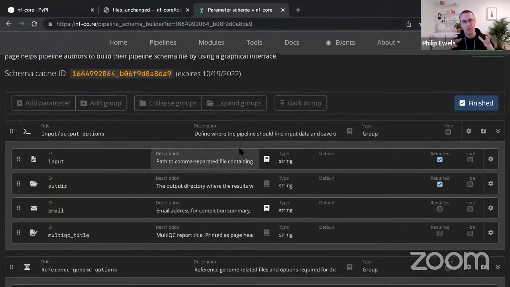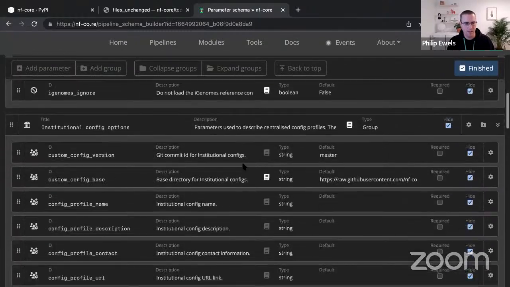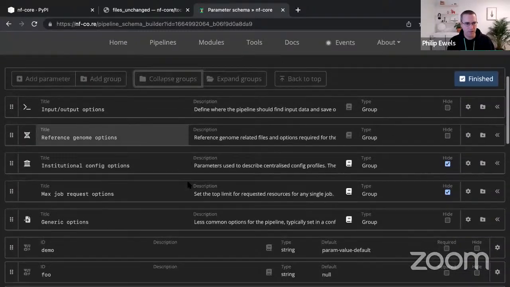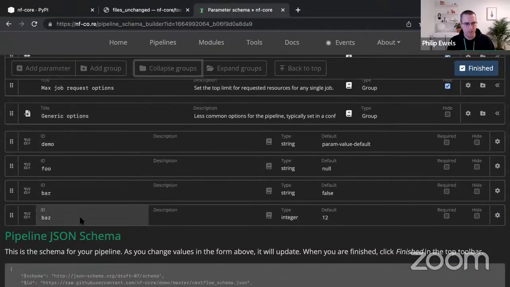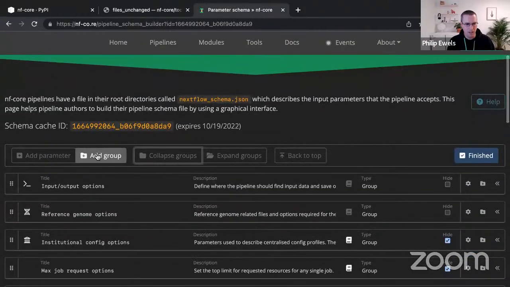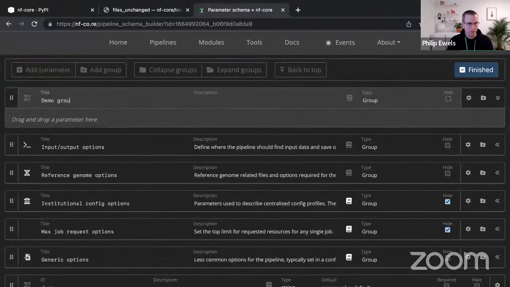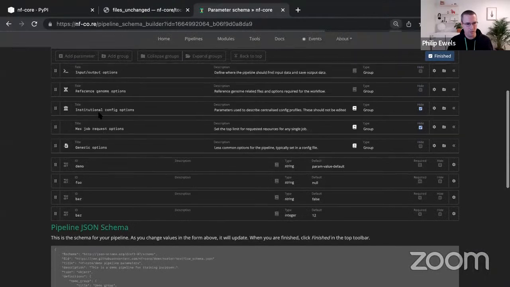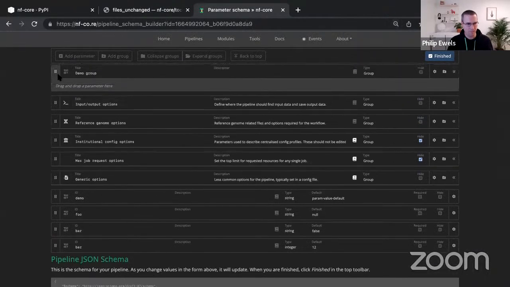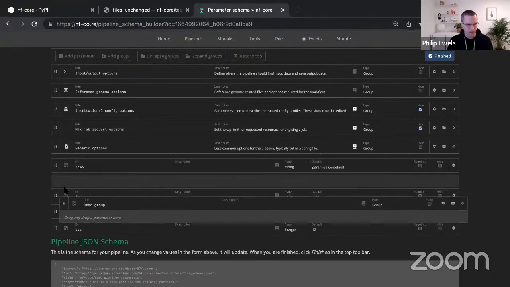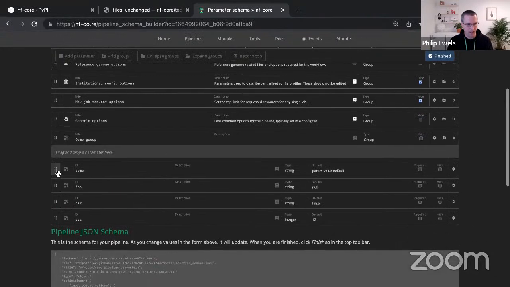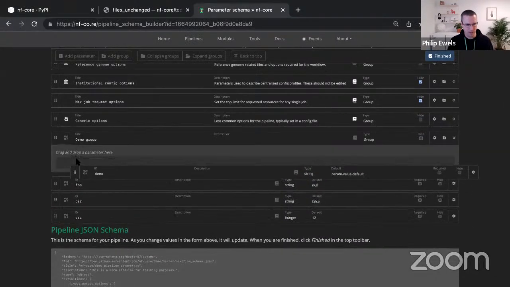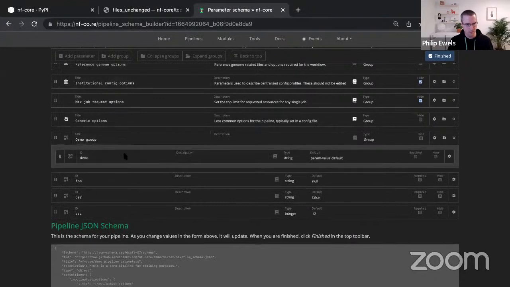So here we have all of the different parameters from the schema in a graphical editing interface. I'm just going to collapse all of these groups, and you can see the new ones down here at the bottom. I can make new groups, so I'll call this demo group, and if I zoom out a little bit, I can also drag and drop these around to reorder them. So I'm going to drag my new group down to the bottom here, and then I can pick up parameters and drag them into the group or between groups or whatever.